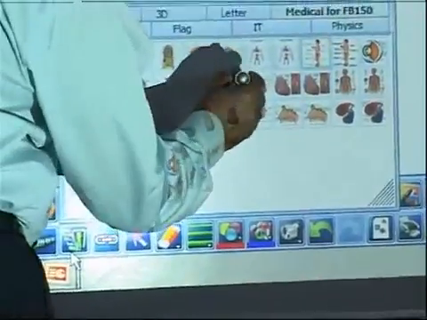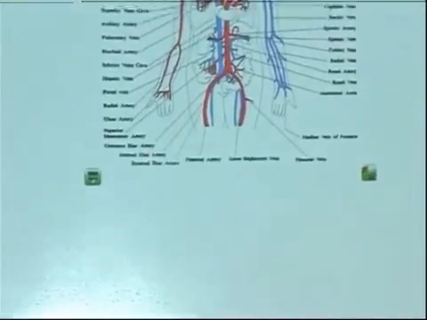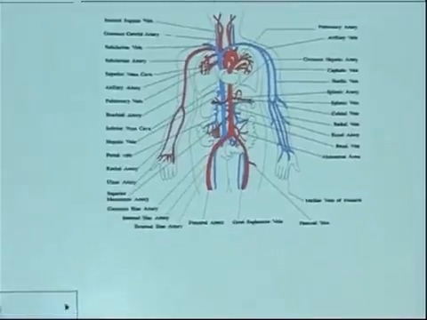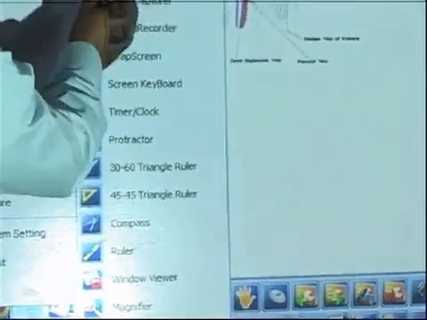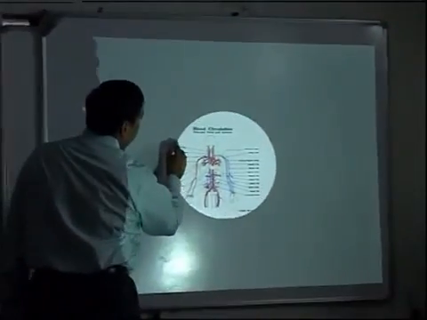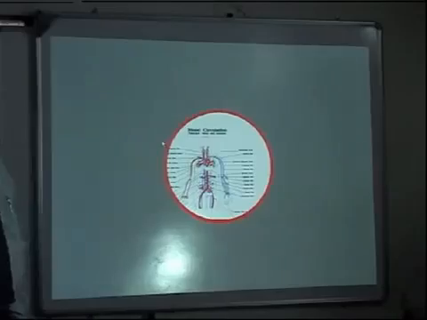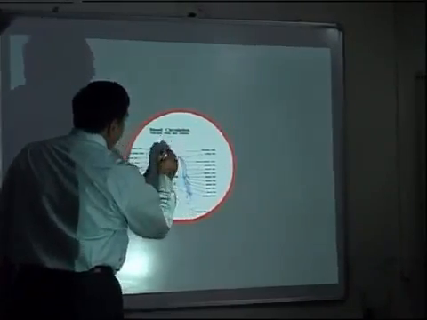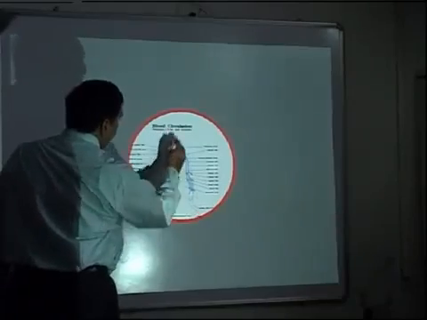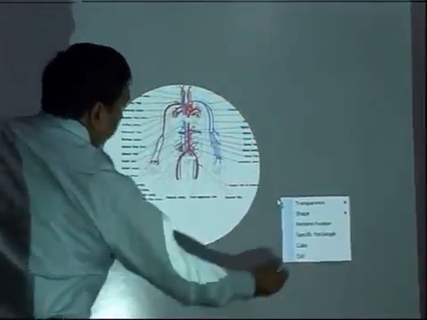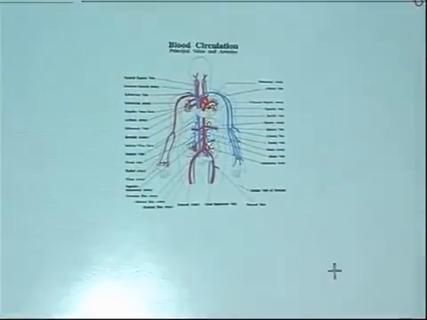I'll just take any human body. And you have an option in the board. If you go to the tools, you have a spotlight option. Suppose if you want to show only this particular area, you can show. This is a spotlight option, so you can bring it down wherever you want. Suppose if you want to show only this particular area, you can show it. This is the spotlight option.